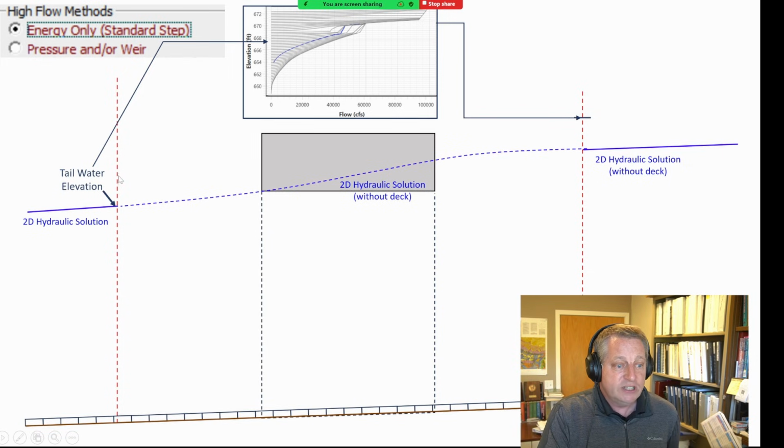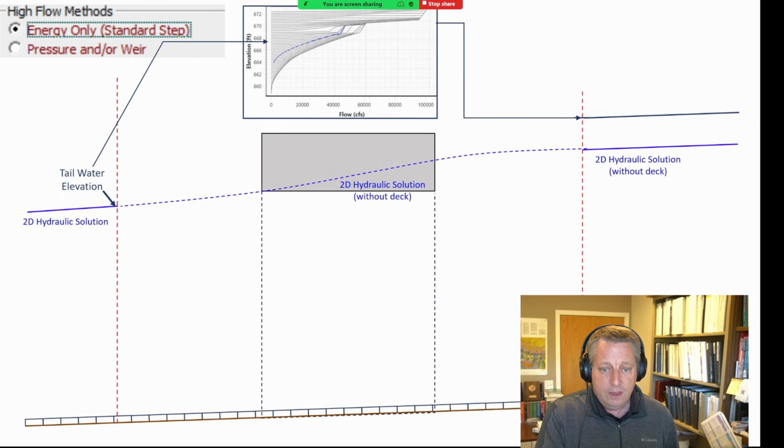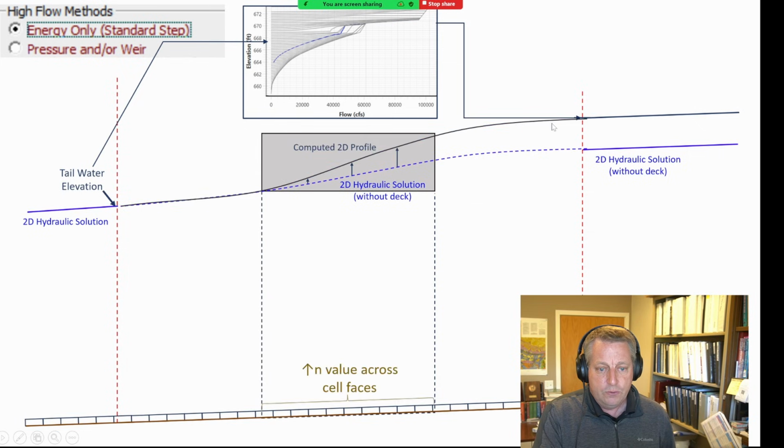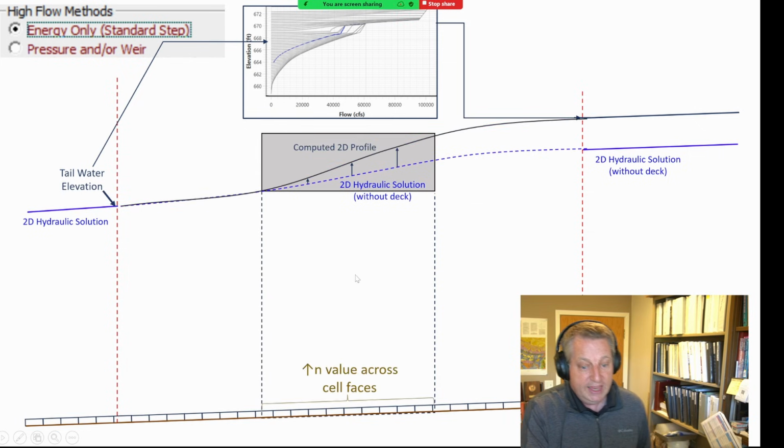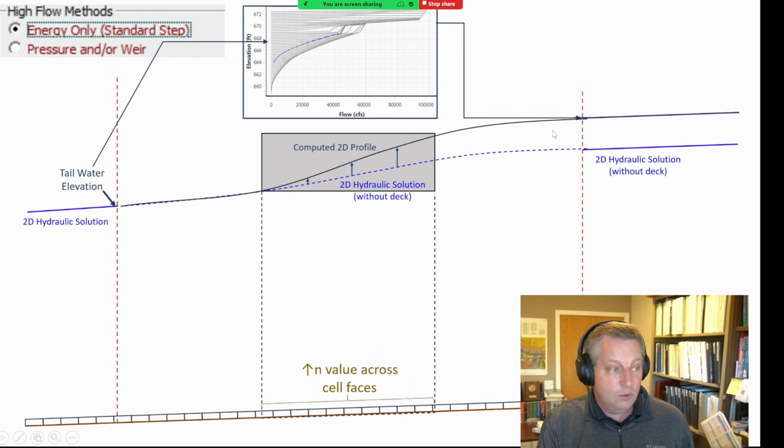And so for the energy method, we'll look at the tailwater elevation, and now we're going to make this jump through the curves, and now we have a new higher headwater elevation. None of these losses can be accounted for in the terrain, so this is going to be quite a bit higher. And then we will increase the n values and have a new bridge solution through there. To get that solution, we will increase the n values until we match it.